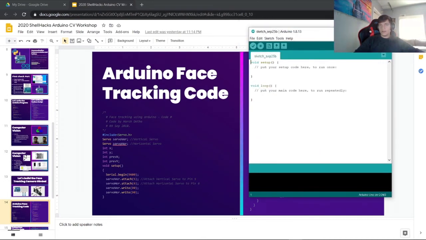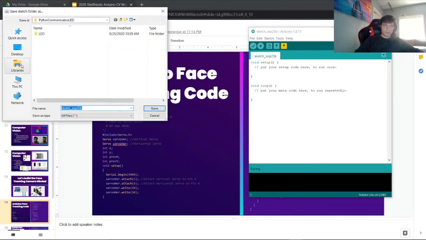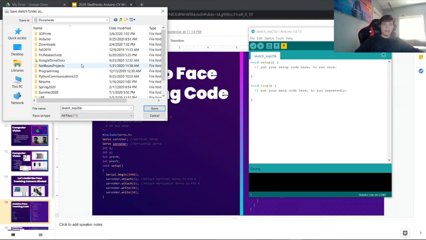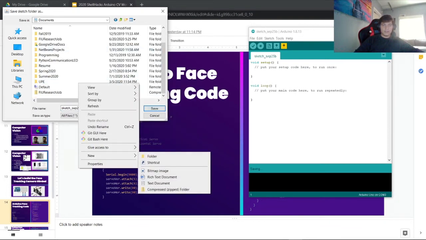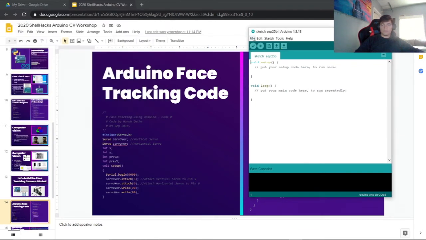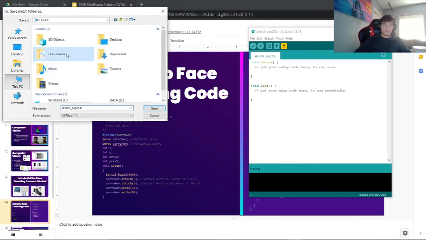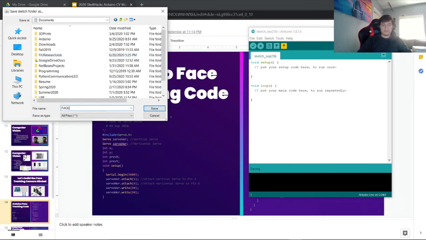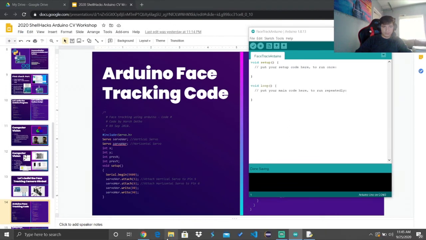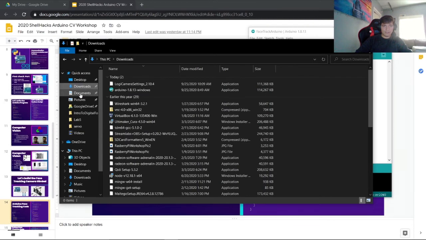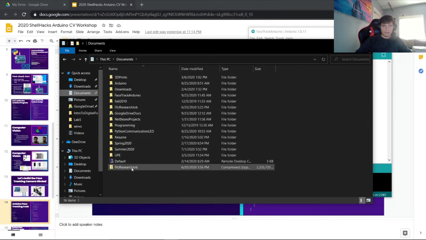We're going to create a new file. We're going to save this file, and we're going to put it wherever we want. What you could do is save it, go to your documents, or wherever you want to, and just put face track Arduino. Save it. Let's make sure to see where it's saved and that it's saved correctly, because like I said, you do need that inside a folder, and automatically it should make a folder for you. Yeah, it did. So here we go, face tracking Arduino.